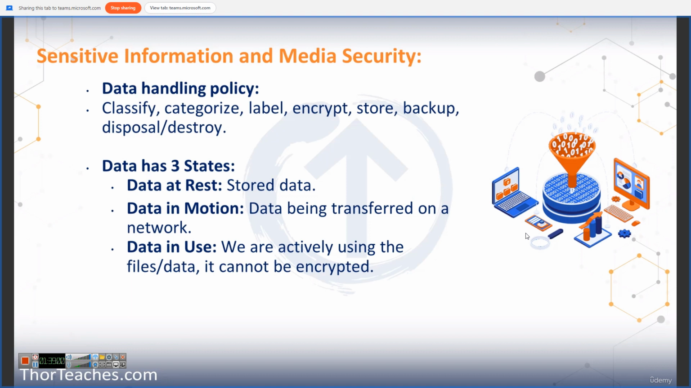And then finally, data in use. We are actively using the files or the data. Since we're actively using it, we cannot encrypt it. But here, we can use good practices and we can have policies to support those. So we can have a clean desk policy. That's the one where you're not allowed to have papers that have sensitive data on your desk unless you're actively using it and you are at your desk.